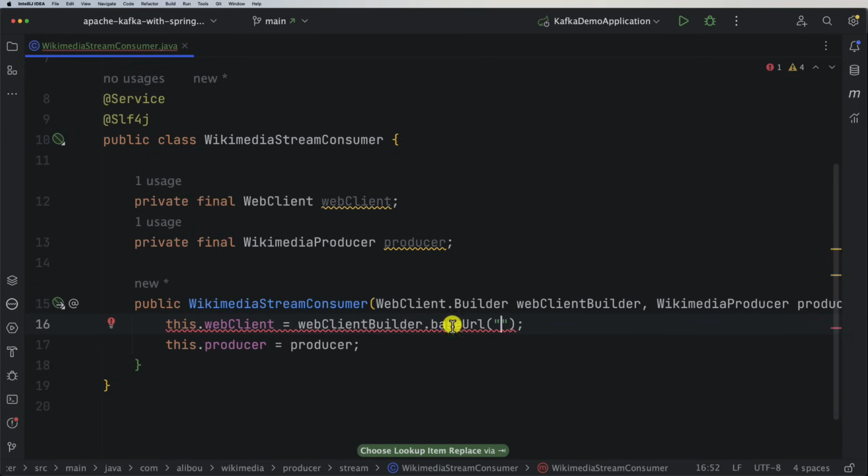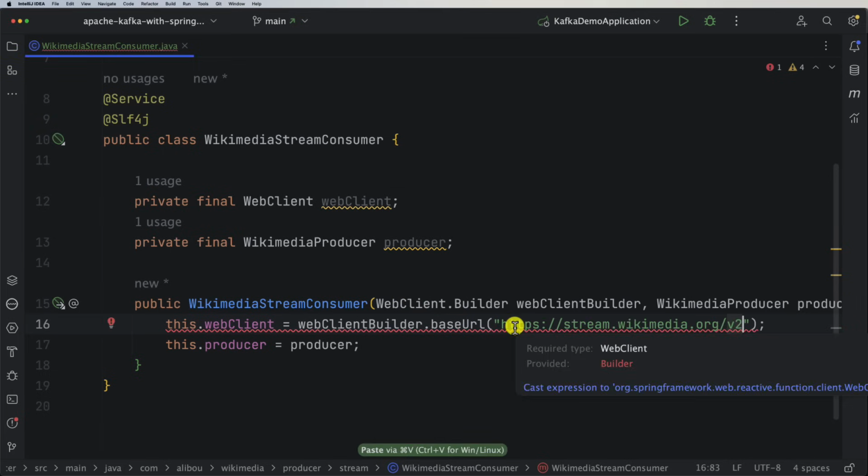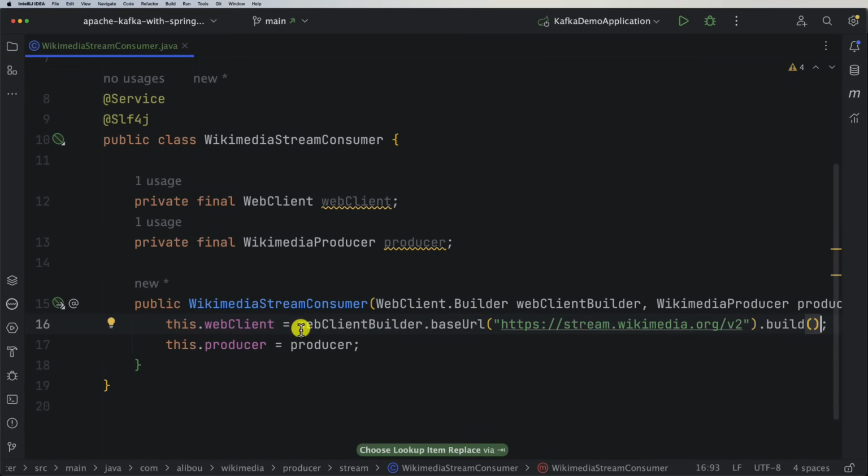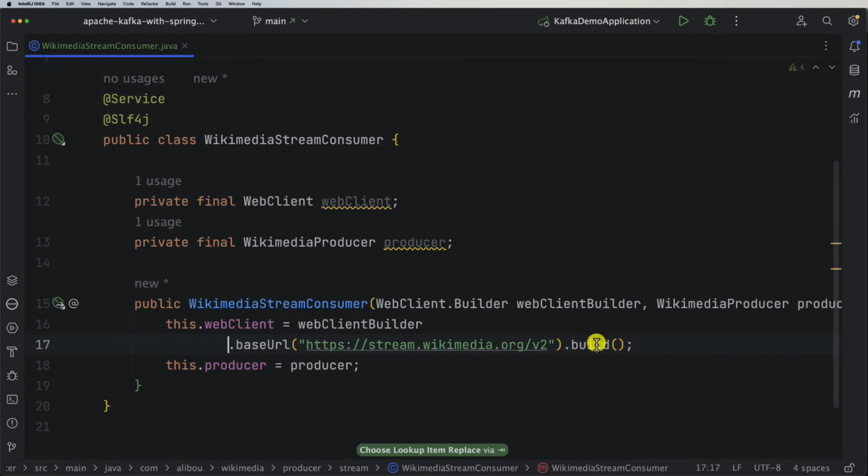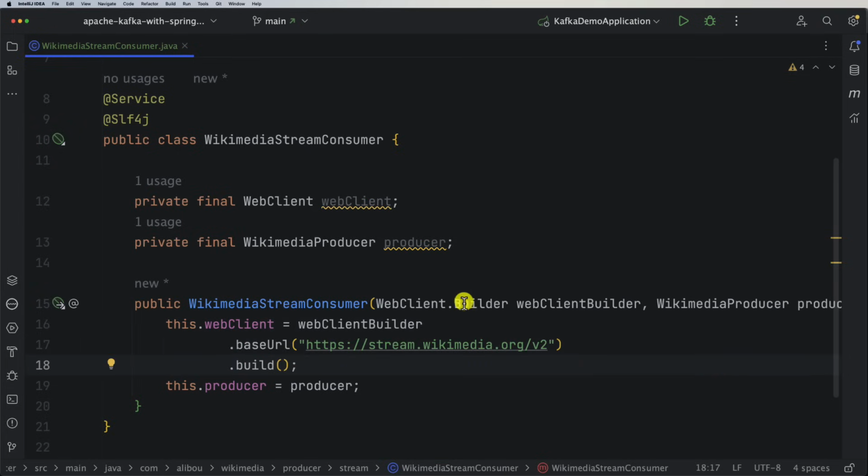So we need to set our base URL. The base URL for us is stream.wikimedia.org/v2. So this is our base URL. And then we need to call, of course, the build method. Let me maybe break this down so you can see everything at a glance. So this is how we can configure our web client object.